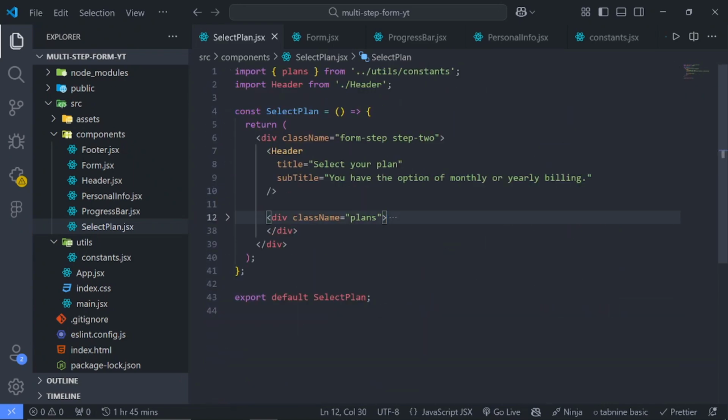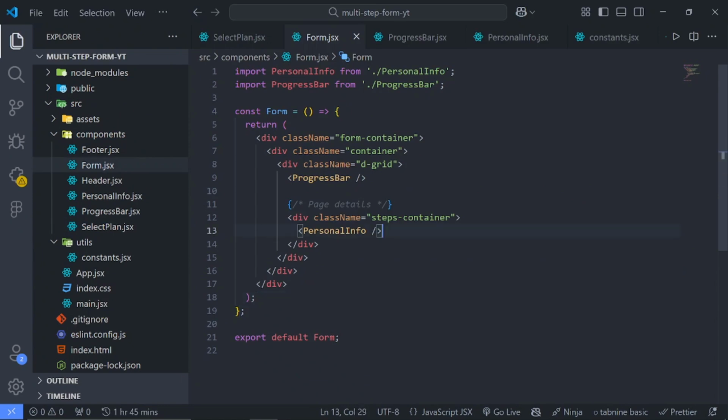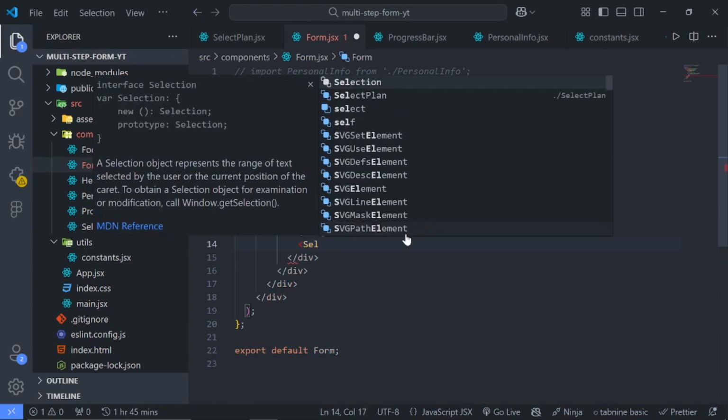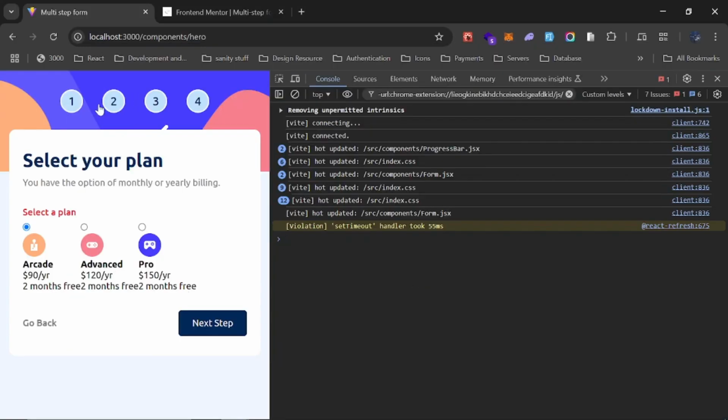If I close this, I can just come underneath and pass in the footer right here as well. So let me bring this in, and we can go back to the form. What I will do is comment this out, as well as this, and pass in the select plan. So if we preview it now, you can see most of the styles are already working for us. We can now check between them, and this select plan is coming as it should.